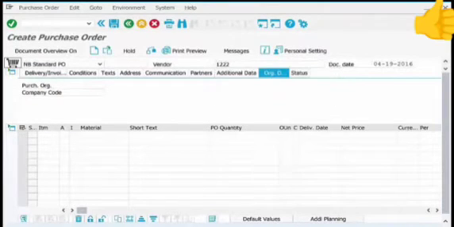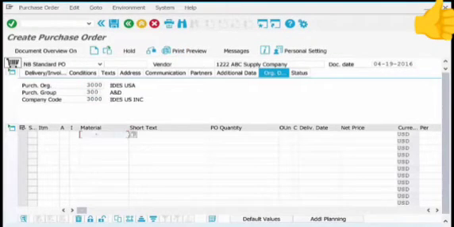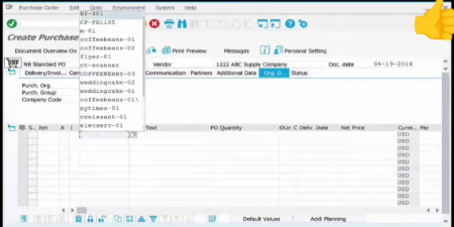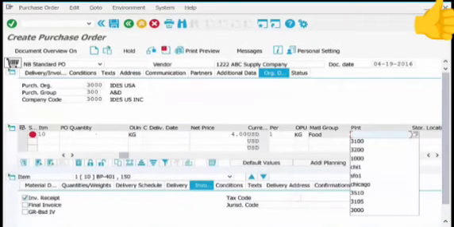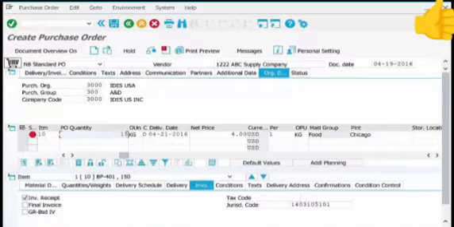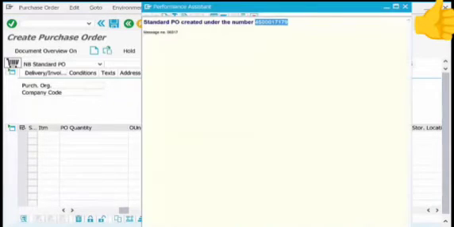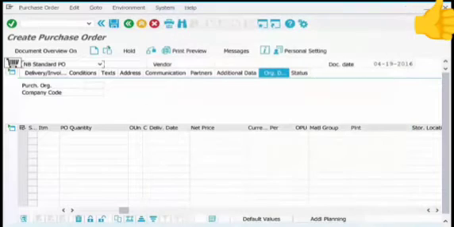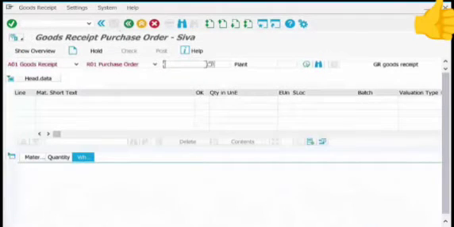We know the drill. Enter the vendor, enter the purchase org data, enter the material. Let's put an odd number, say 150. Put the plant as 3100, put a quantity of 150, and save the PO. Note down this PO, Control C, go back, do a MIGO, which is goods receipt.